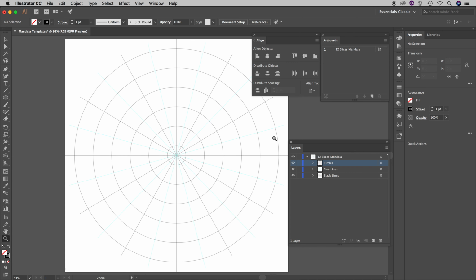Now we need to do the same things, because I believe the more you do it, the better you become, and the more of a master you become at doing this. So we just finished the 12 slices mandala. We're going to do the same thing with 8, 10, and 16.